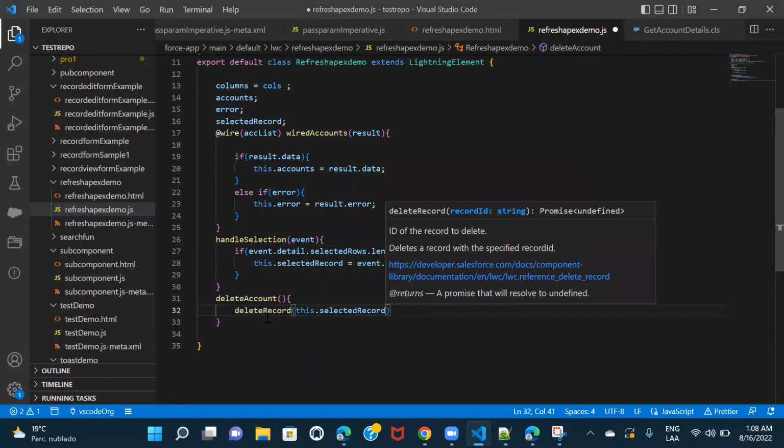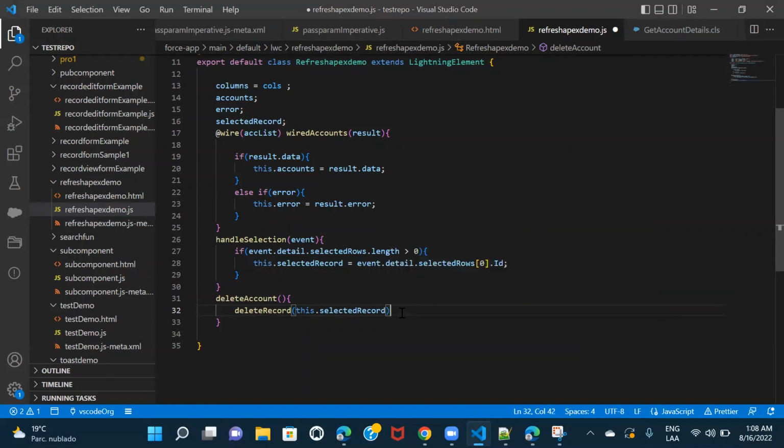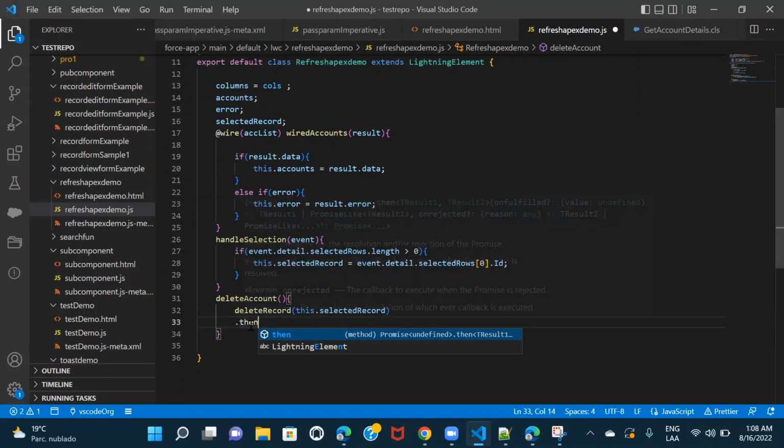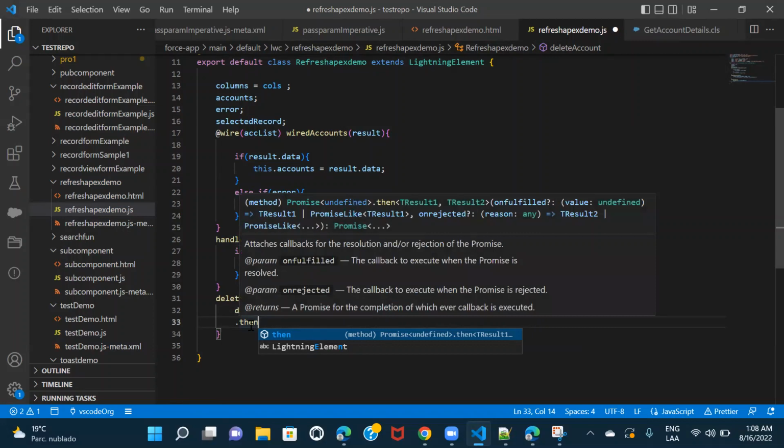And in response to this, again, it is going to return us a promise. So what do we have to do? We have to apply then and catch. If it returns a success response, and we want to perform anything once we get the success response, we have to write it under then. And if we want to perform anything if it doesn't return a success and it fails, then we have to write that under catch.